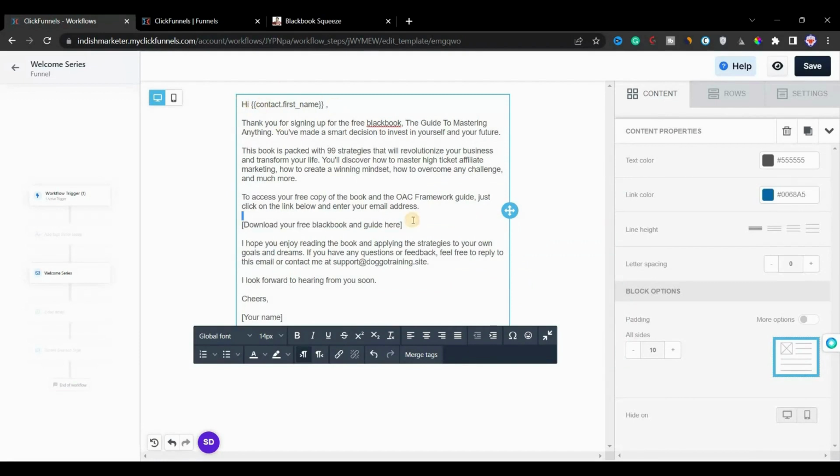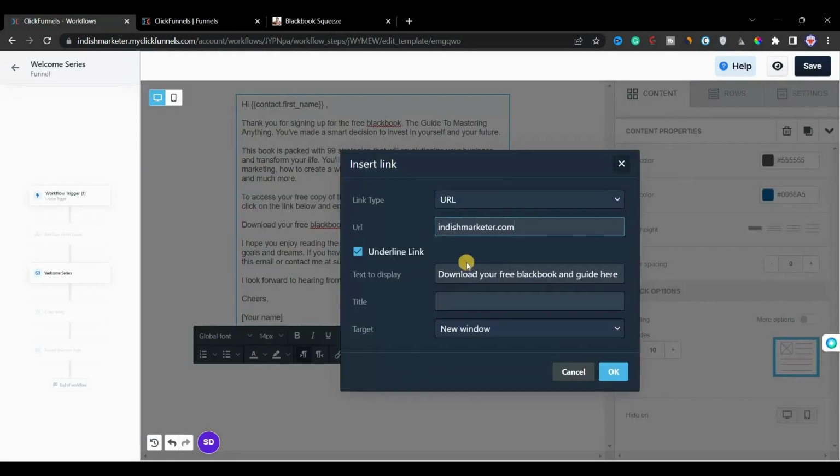Then I will add the link of the ebook or any link that you want to add here. You can do that by selecting the text and then clicking on the link icon, and then you can simply paste the link. So these are the simple steps that you need to take while editing and creating any email.